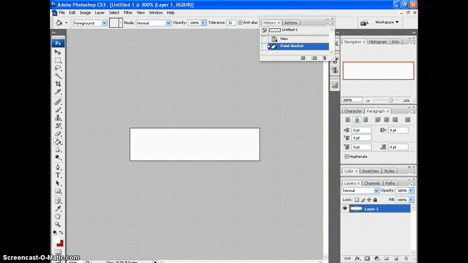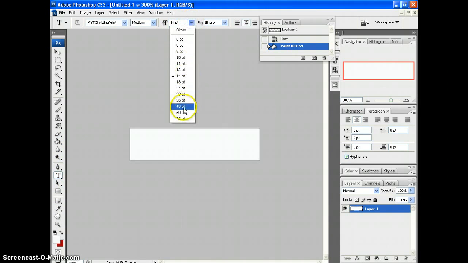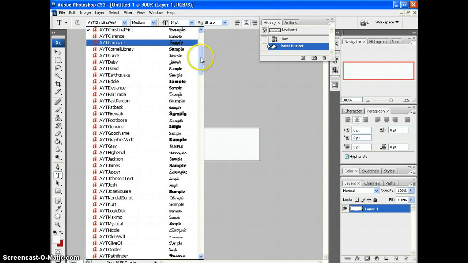The next thing we'll do is add text to this file. So I'm going to click on my text tool, and at this point you want to make sure your text is the right size. If it's too big and we're working in such a small area, it won't be visible. This is also a chance to pick a fun font that you typically wouldn't be able to pick because most people don't have it on their computer. So you can select which font you would like, and I'm going to go with this AYT Christina Print, which is the font that some of us have on our computer, and if you don't have it, let me know and we'll download that to your computer.